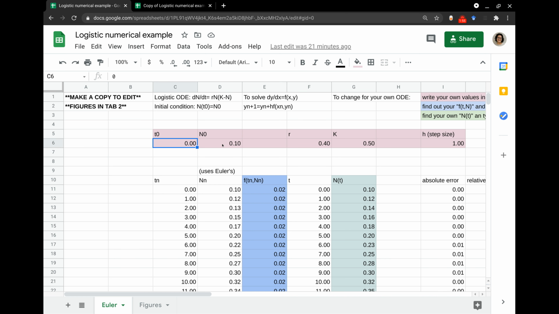So like I said, you plug in your initial values t0 and N0, it's like your x and y. And then since the logistic equation has R and K parameters, I made them something that you could change at the top of the sheet. And then you also have to plug in the step size. So here's that h equals 1 that we were using in the previous problem.